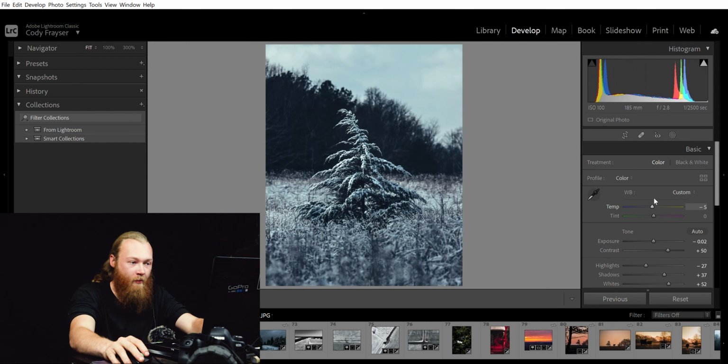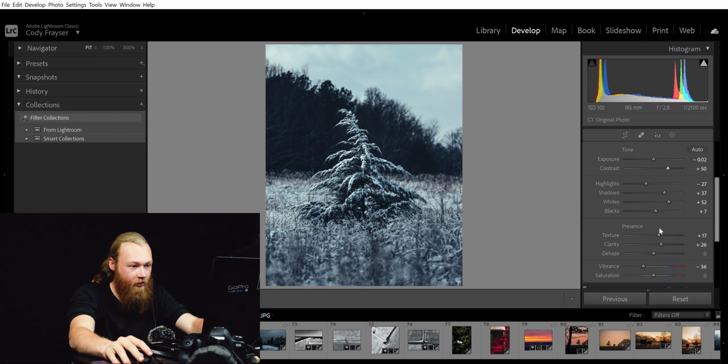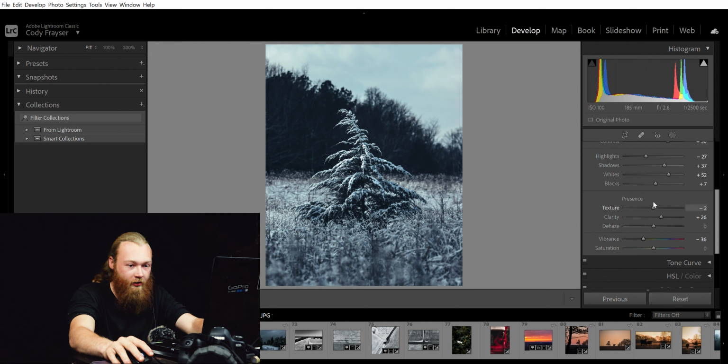And now I'm going to bring the white balance down a little bit. Actually, at -5 was perfect. Now I think there's a little bit too much punch in here, so I'm going to bring the clarity back down. That looks a lot better.